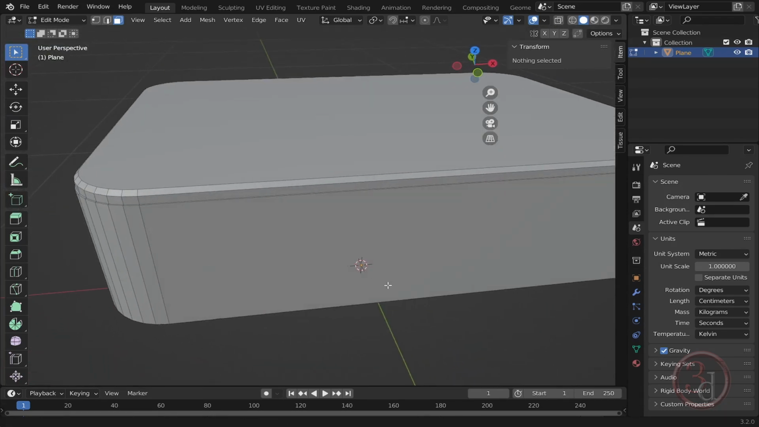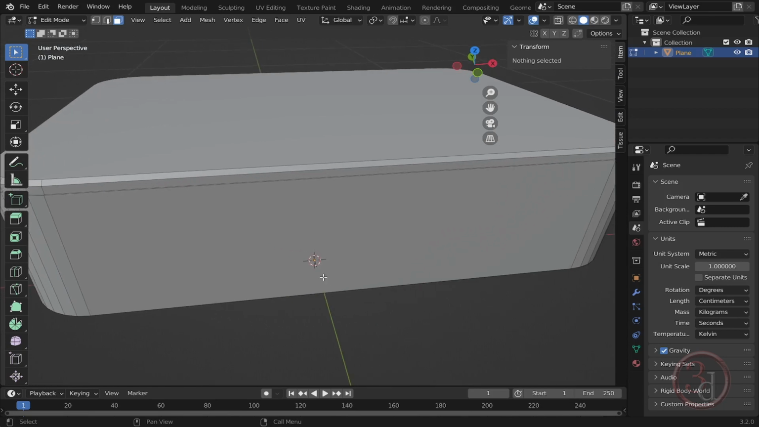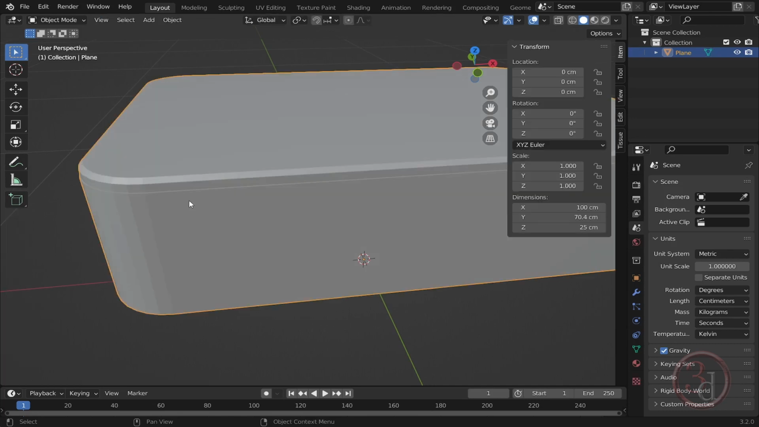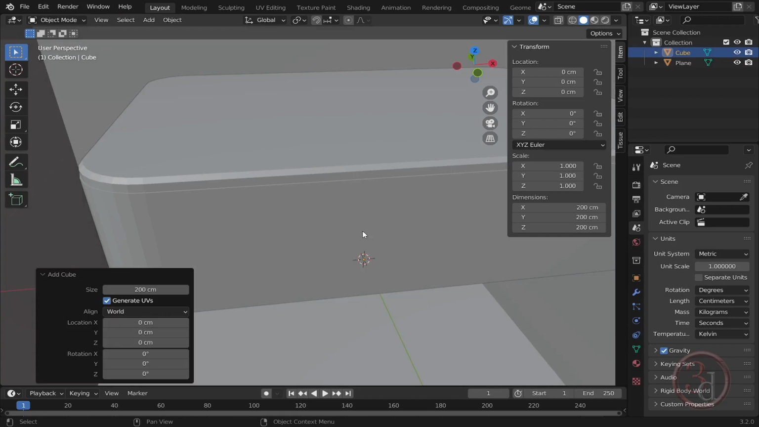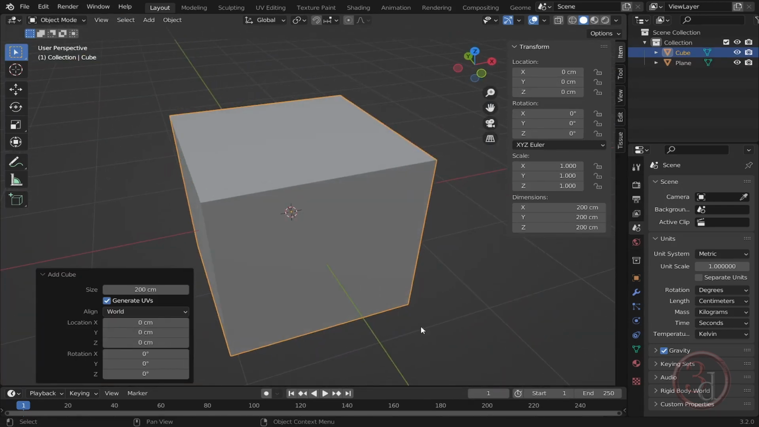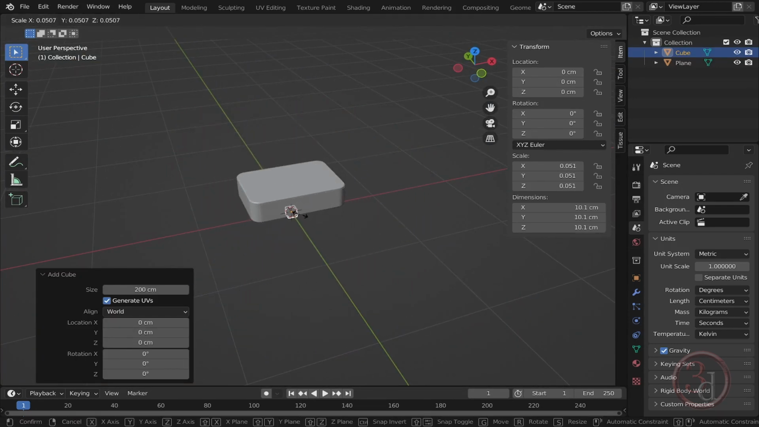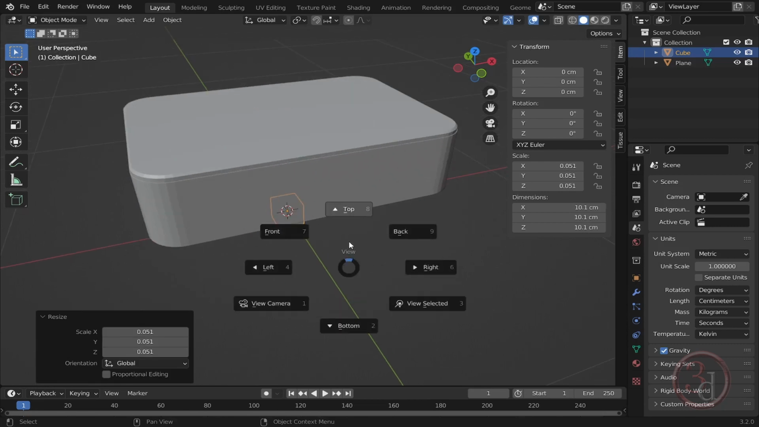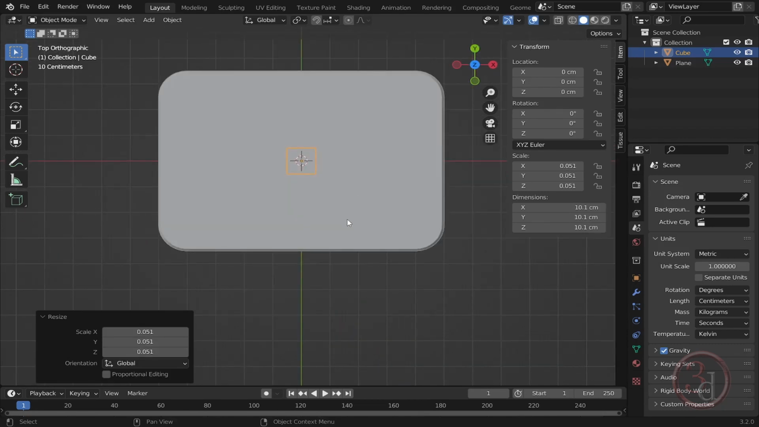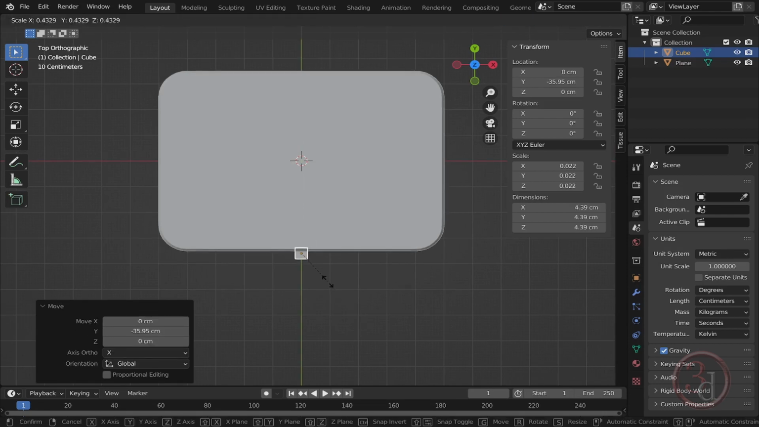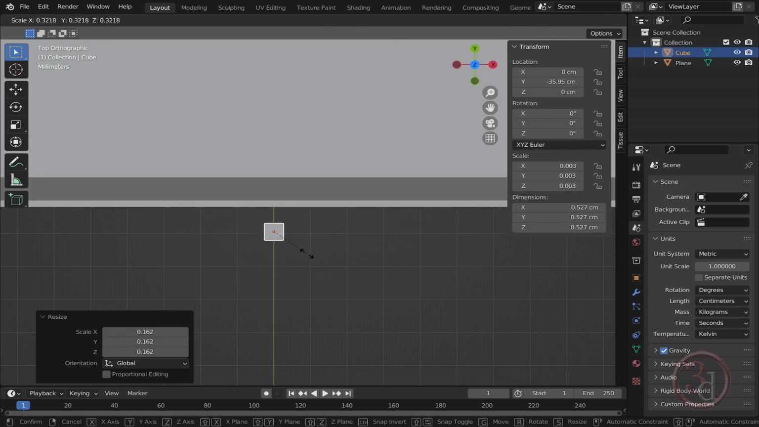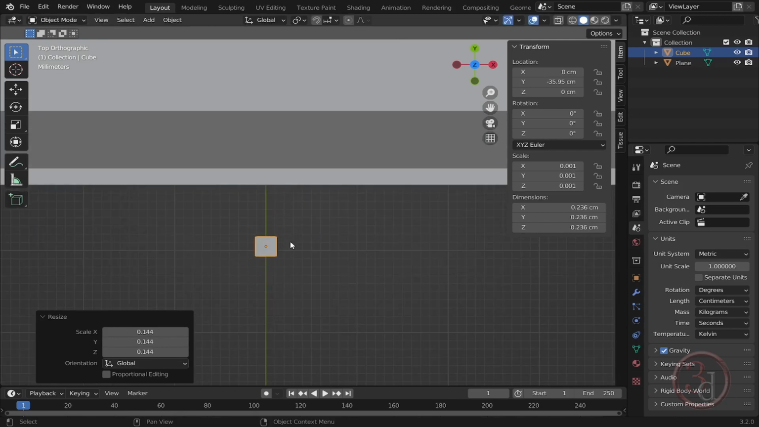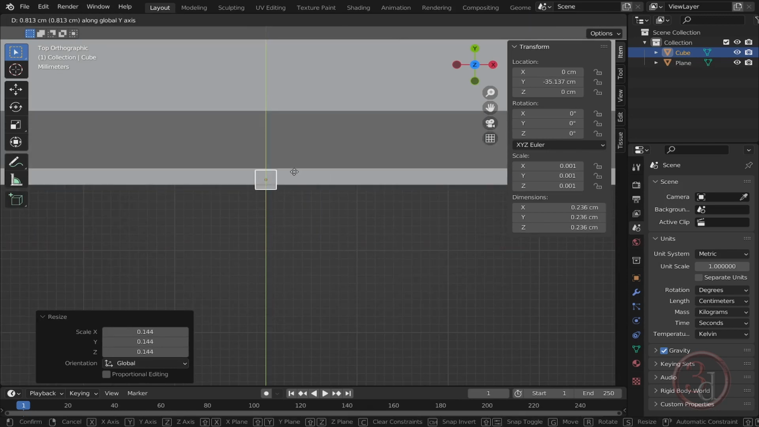All right, so let me create a cube. Let me get out of the edit mode. Shift A, mesh, cube. This is the cube. We'll just scale it down, and in my top view, bring this out, scale it down, and scale it down further, and then just move it in somewhere here.